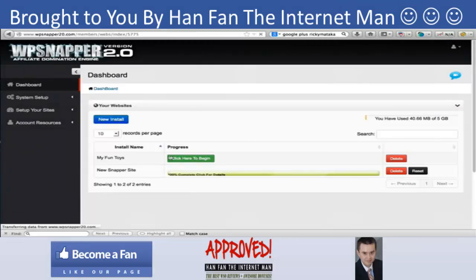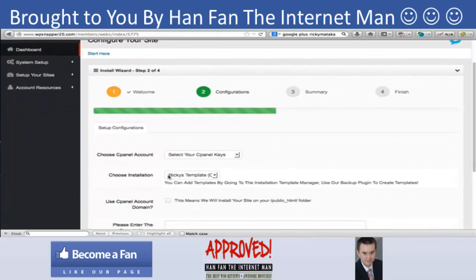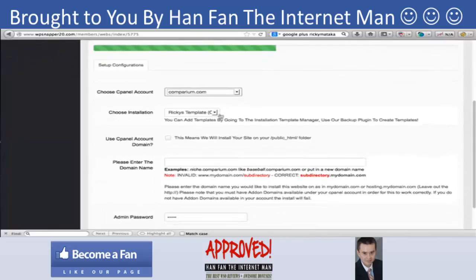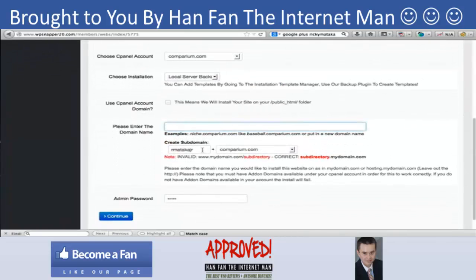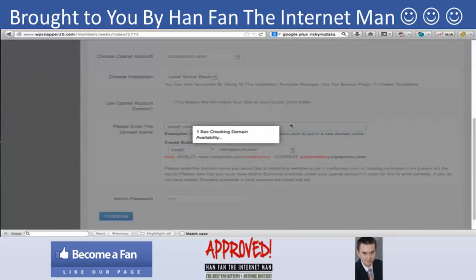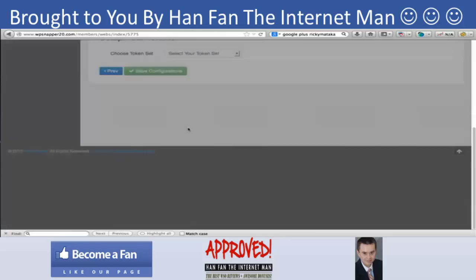So I'm gonna walk myself through my custom wizard, all right? That's going to get me all the configurations I could possibly need. So I press the continue button. I select my cPanel account. I select the local backup we just did. Okay, well, let's make a subdomain right here. Let's call this local 2. All right, so that goes and makes sure that everything's good to go. My cPanel account. I press the continue button.